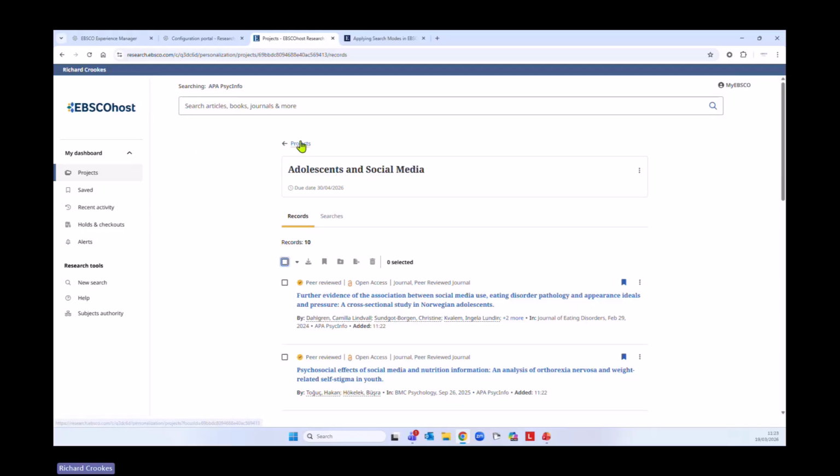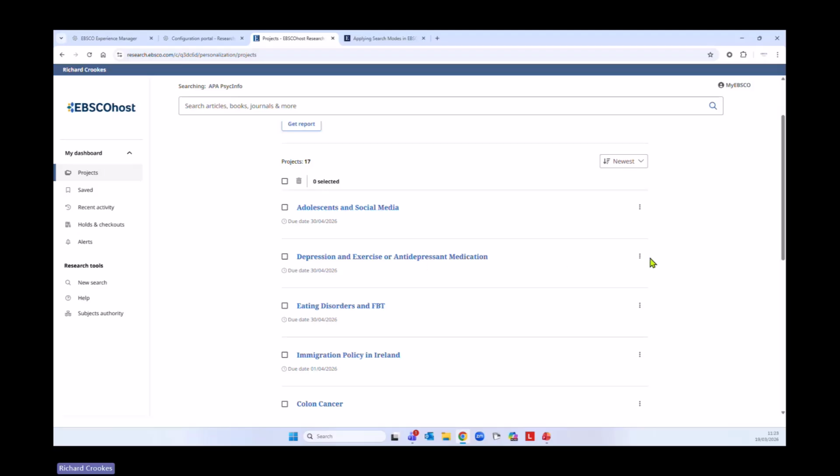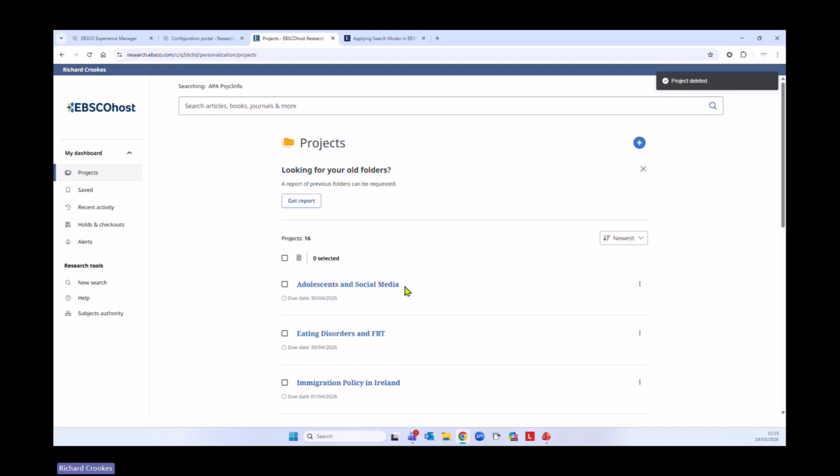Now, if we go back a step, so it's projects again, you can go in also and delete a project as well, by the way. Go into here, for example, delete this project. It's not needed anymore. Just click delete, and that will go from the list. So you can sort them by the newest or oldest. I think there's more sort options coming as well.